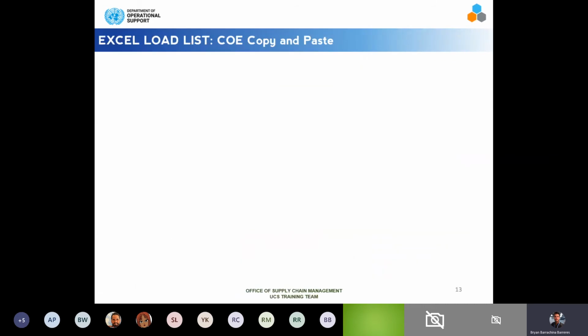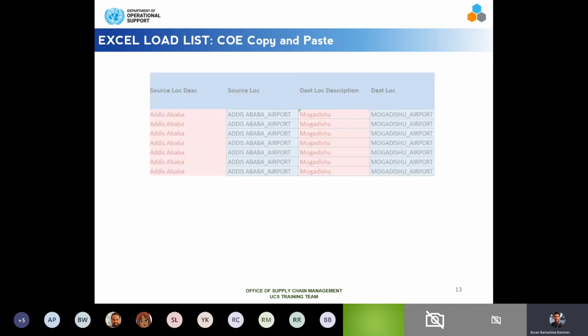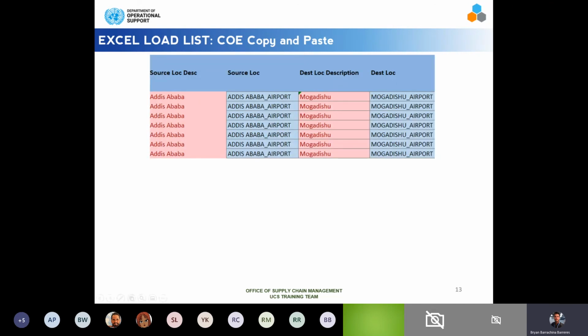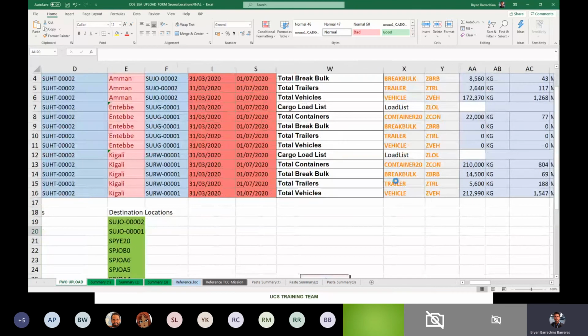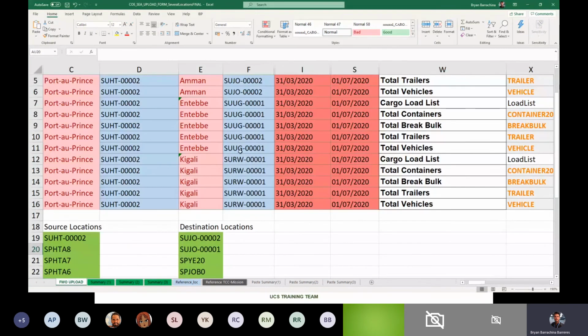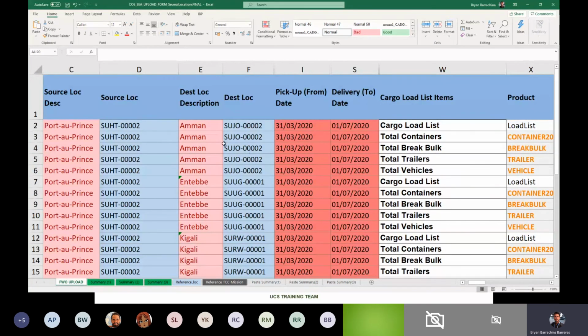Now I'm going to go back and forth between the slides here in my PowerPoint and also the Excel. I think I have an Excel ready. Here it is. I can zoom in a little more. We see that this Excel is the one for multiple or several locations for COE C. This is the upload form for contingency owned equipment C, several locations.